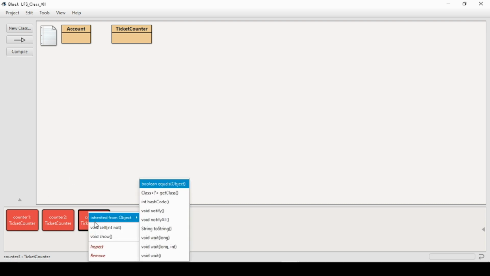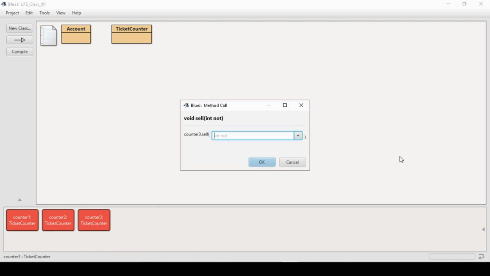Okay, let me go back to counter 3 and let me purchase 51 tickets now.